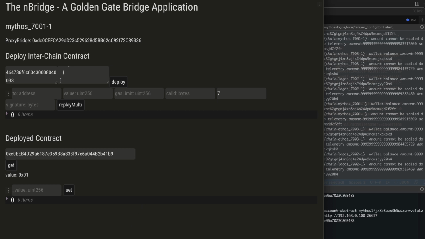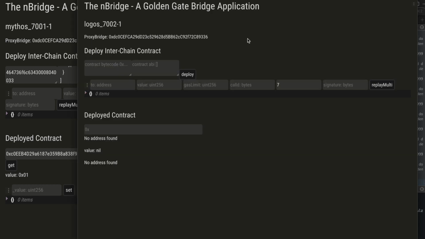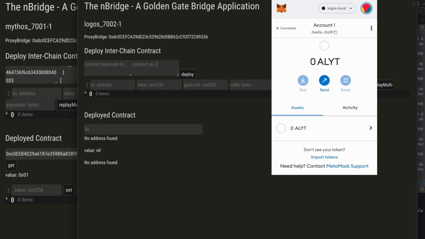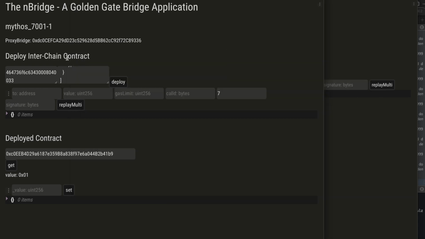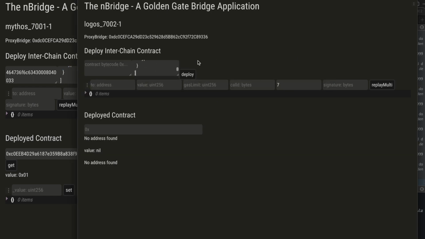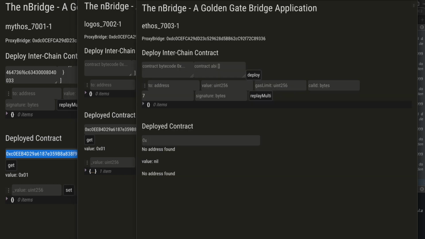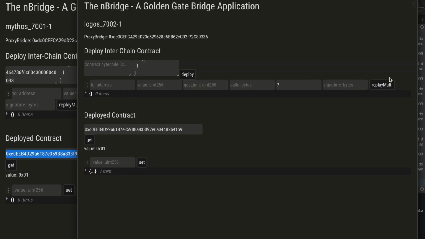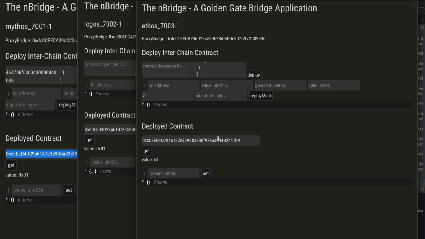But I have here another browser window with MetaMask connected to the Logos chain. So we are going to copy the ABI and the address, and we'll see the value is 1. So it has been deployed correctly on the Logos chain. Now we go to Ethos. Again, a value of 1, which means the contract was deployed correctly.